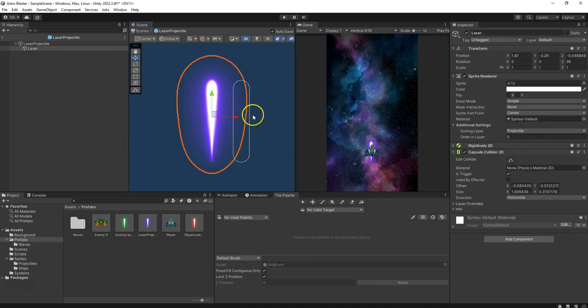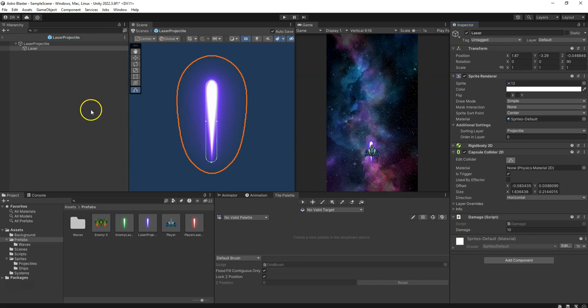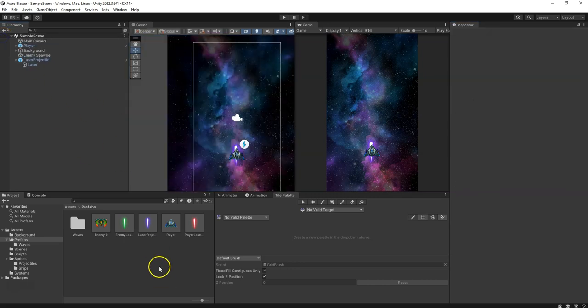Oh, don't get like me and get too zealous here though. Bring that on over, bring it on over, and that looks pretty good. And of course we need one more thing, which is our damage script, because we want to actually inflict damage here. And so that looks pretty good from a prefab perspective, so I'm going to hit a quick save there.